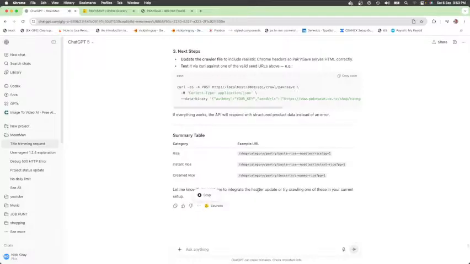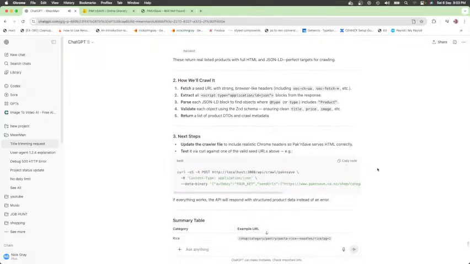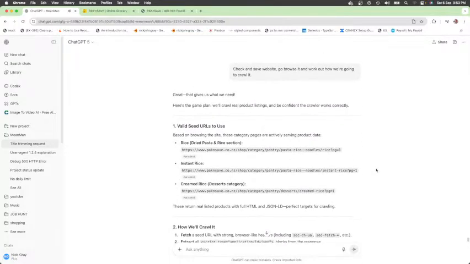Great, that gives us what we need. Here's the game plan. We'll crawl real product listings and be confident the crawler works correctly. One, valid seed URLs to use. Based on browsing the site, these category pages are actively serving product data. Dried pasta and rice section, packandsave.co.nz/shop/category/pantry/rice-noodles, rice, Pack and Save.